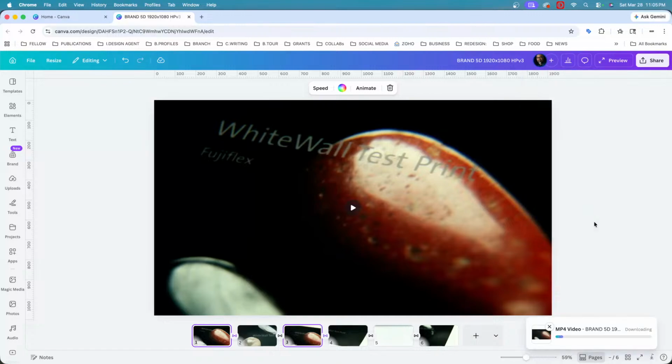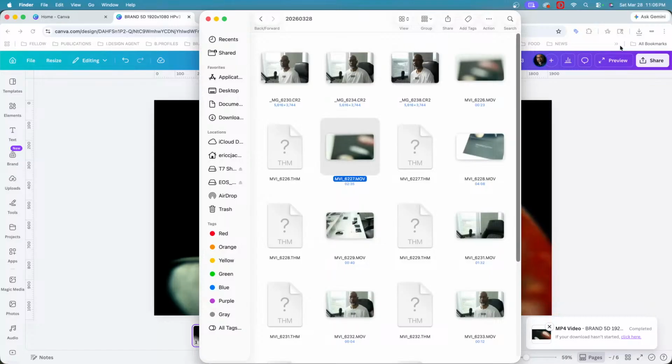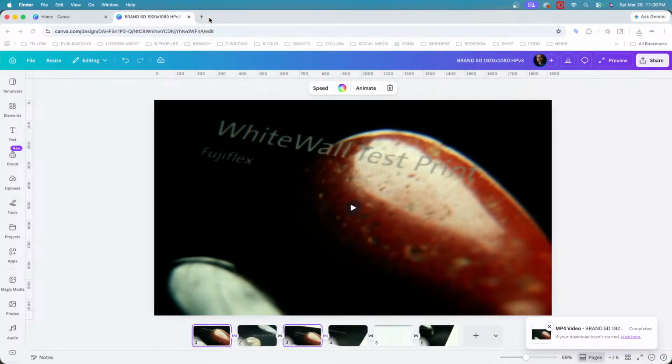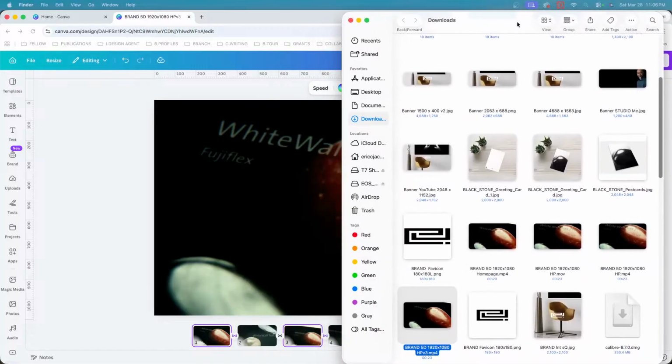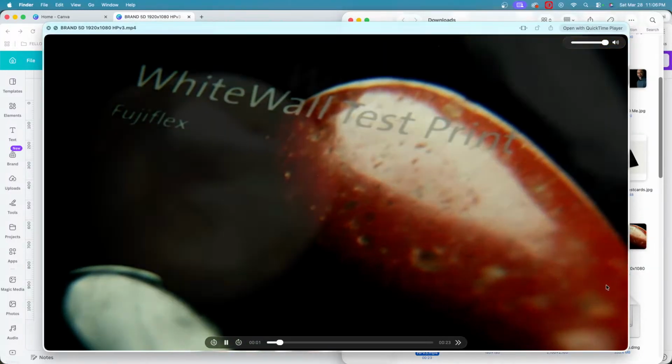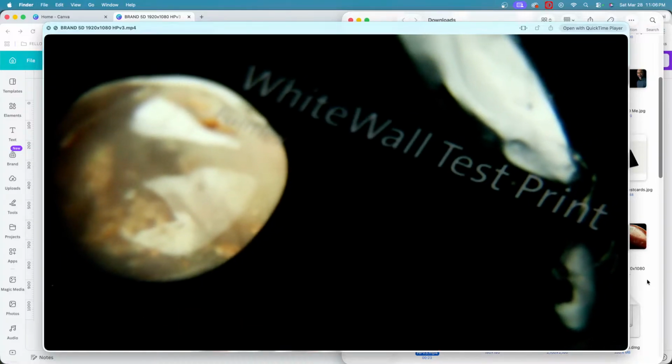Now, what I'm going to do, because there is no image stabilizer in Canva, I'm going to bring it over to iMovie and apply some percentage of the image stabilizer. Okay, so let me drag this over. Here we go. So what do we got? Yeah, see how shaky it is?